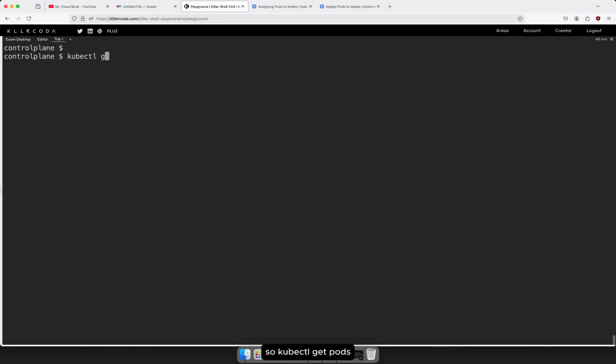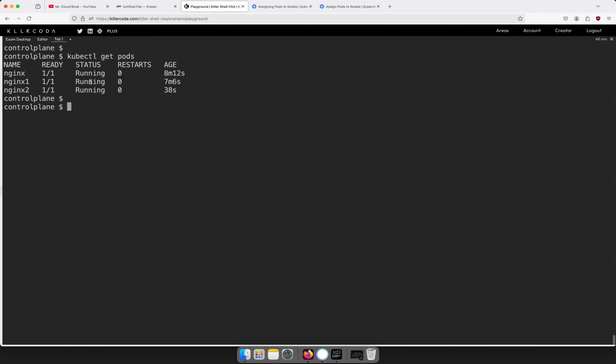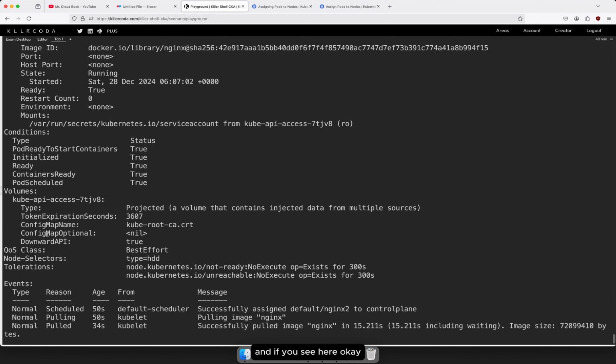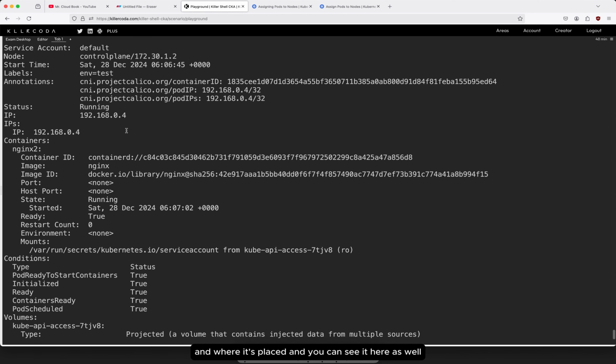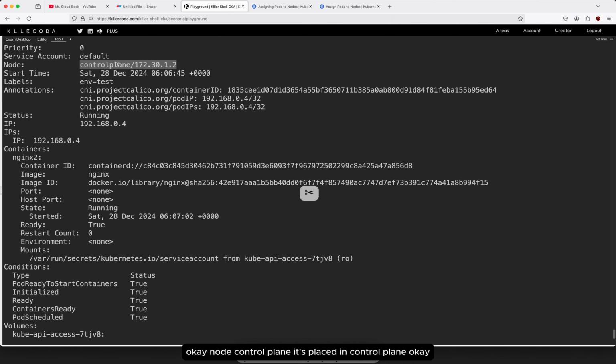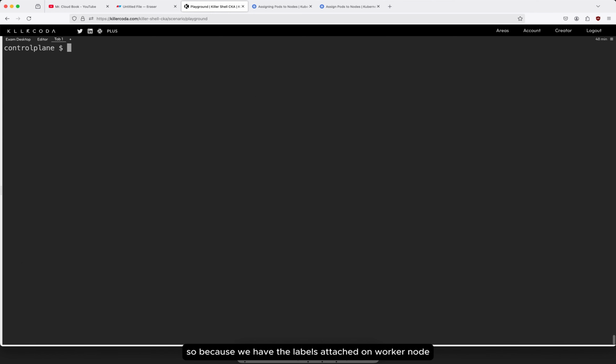Let's clear the screen. kubectl get pods, and if you describe this one, last time we didn't provide the exact name because nginx and nginx 1 were taken, that's why we faced the issue. kubectl describe pod and give that name. And if you see here, node selector type equals to HDD, and where it's placed, you can see it here as well: node control plane. We added the disk type SSD label on the worker node, and on the control plane we added type equals to HDD. So I used the node selector to place my pod directly.